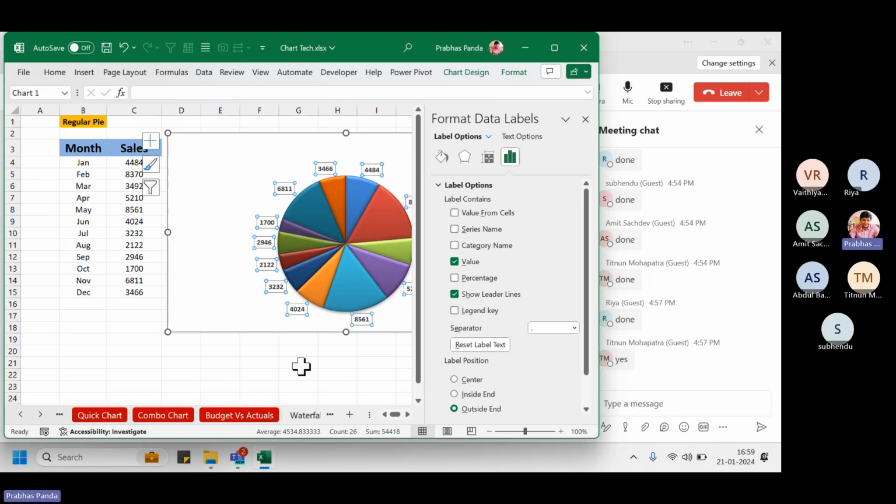Now, if necessary, increase the font size a bit. Control Shift greater than symbol. You can keep hitting, or you can go to the Home tab and increase the font size. Now, pie chart data labels can never ideally be expressed in numbers. It has to be in percentage.